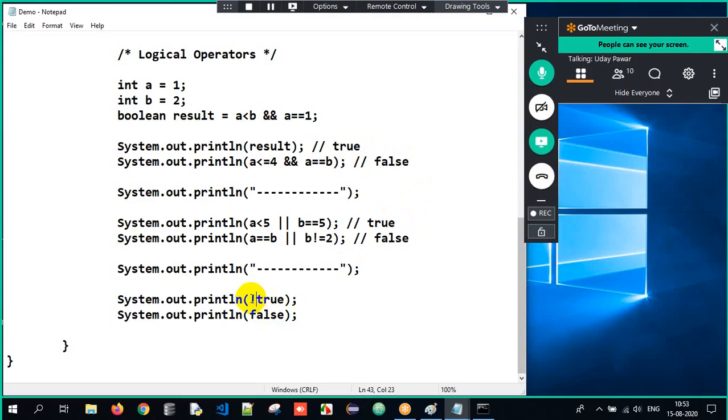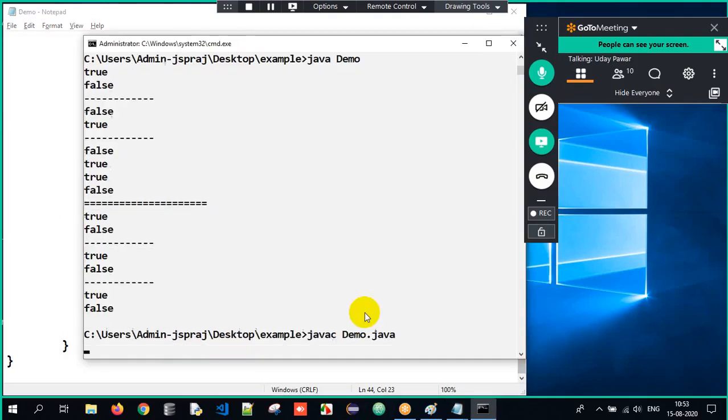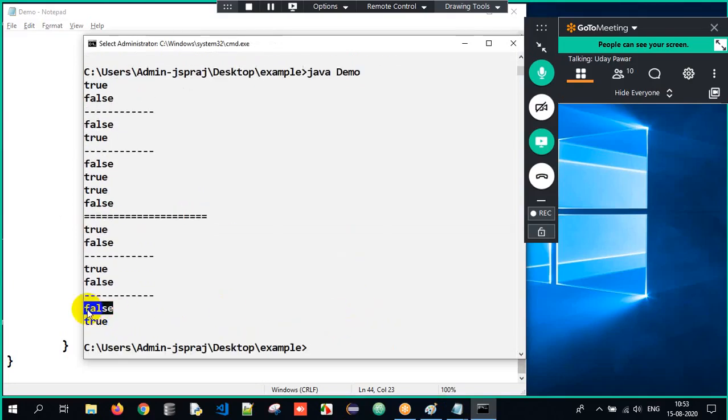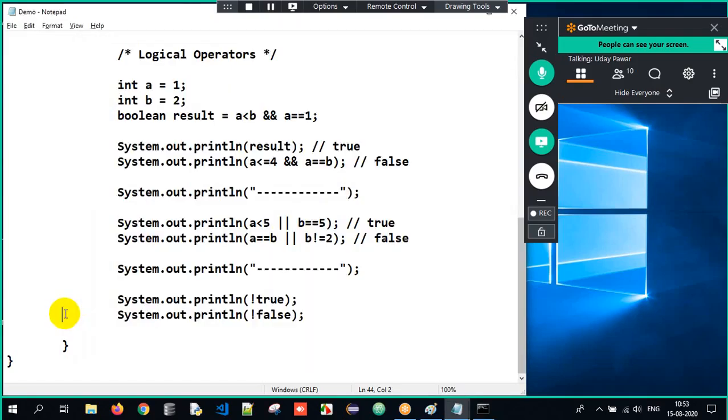Now when I write not of true, what will be the output? Not of true is false and not of false is true here. So when I compile it and interpret it, you will get the idea. See here, not of true is false, not of false is true. I get the expected output here. If you want, you can analyze it over here.